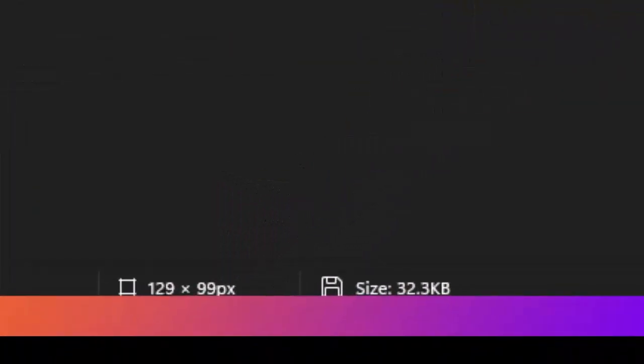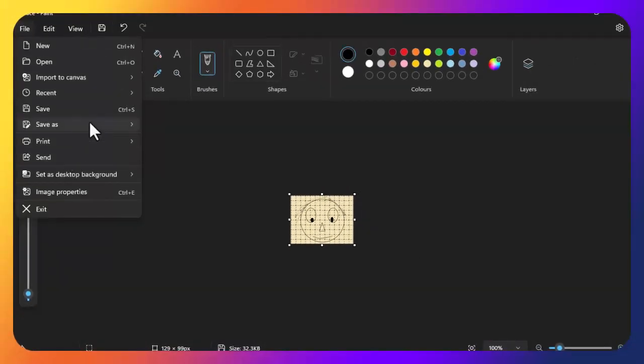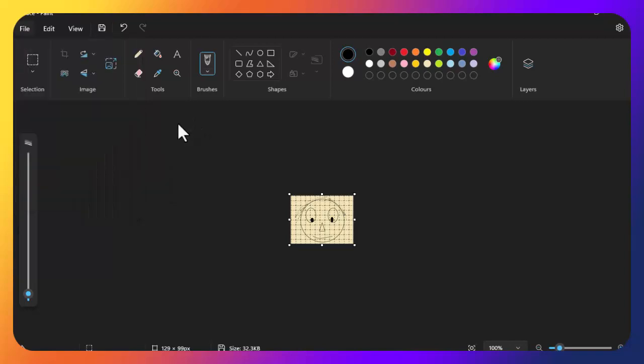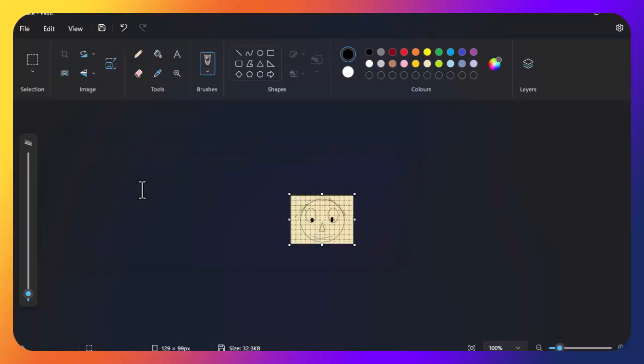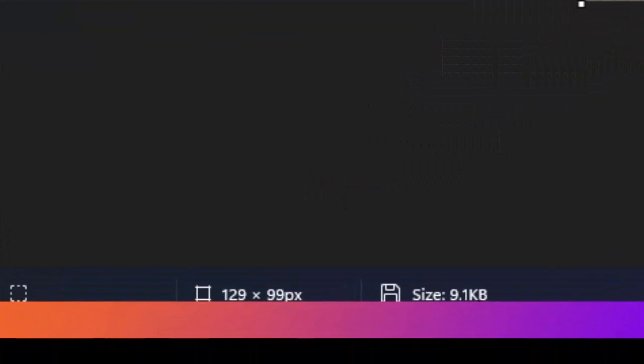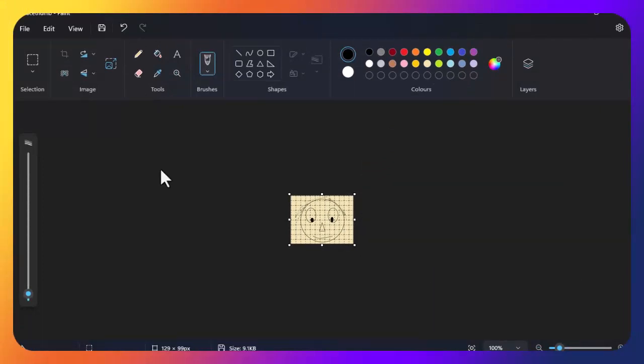It's now a 129 by 99 pixel file, and I think the size appearing is old, so let me save it. Let's save it as face thumb.png. Press enter. And see, it's now a 9.1 KB file, so it's almost a third of the original file size. Now we are going to use copies of this face thumb image in our web page and see how it responds.